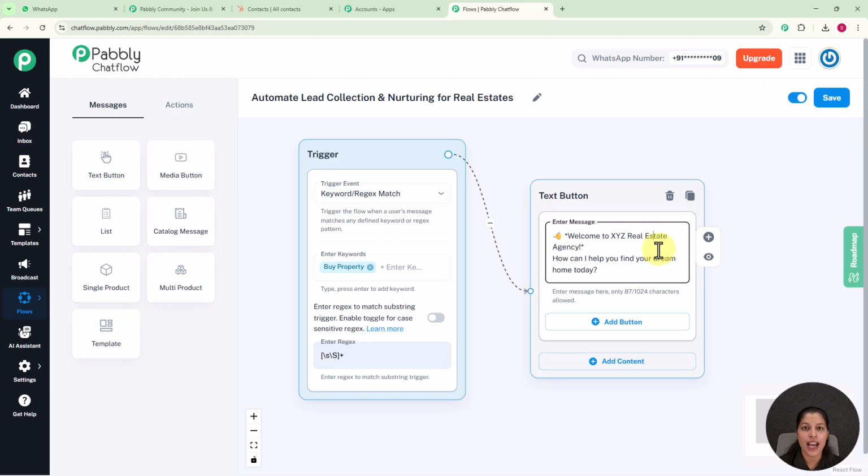So here you can see I have entered this welcome message for my customer, and I have entered this sentence, that is, welcome to XYZ Real Estate Agency, between these asterisk signs to make it bold. Now I am going to add some buttons in this message.